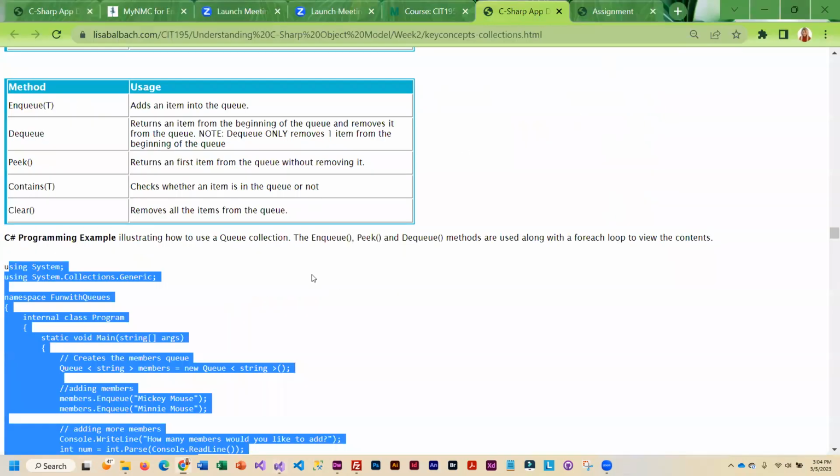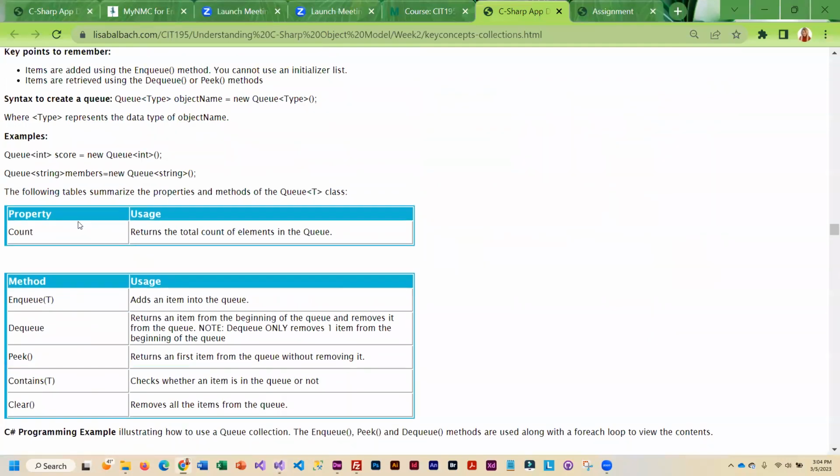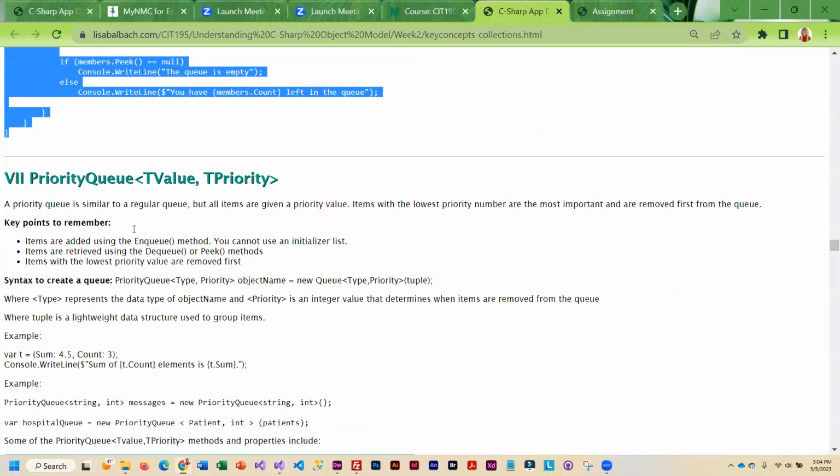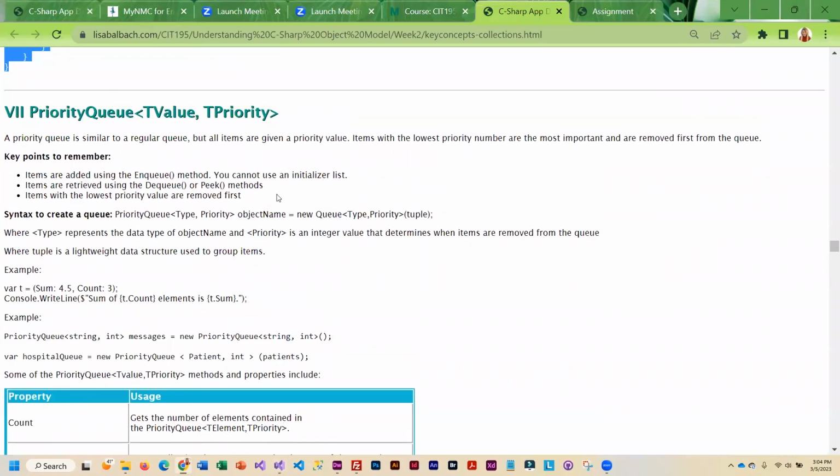The queue is actually pretty simple, not a whole lot of methods or properties to work with. Priority queue. So for a priority queue, it's not necessarily first in, first out. It's kind of like the items in the queue are triaged, and so some are given a higher priority than others. And the higher priority items are the ones that are removed from the queue first.